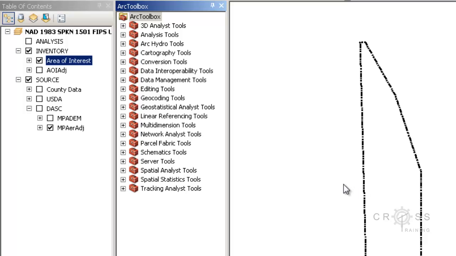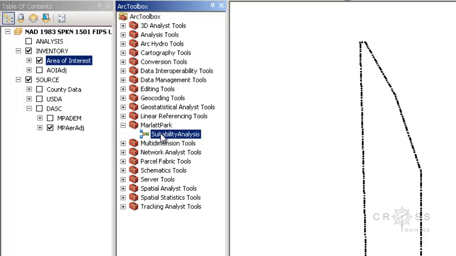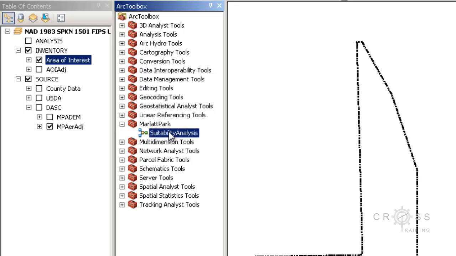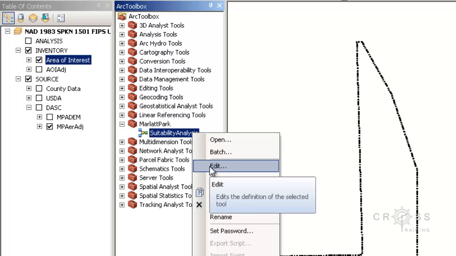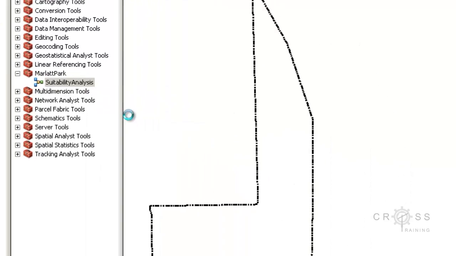And this part can take a little while. The drive that it happens to be reading that model off of is a mechanical drive, so it's a little bit slow. Once it's done, it will appear in your Arc Toolbox as a separate toolbox. So we see here Marlette Park. If we expand that, we should see our Suitability Analysis model. So if we want to edit our Suitability model in Model Builder, all we have to do is right click on this and choose Edit. Sometimes we're tricked into choosing Open, but we really don't want to open it, we just want to edit it.